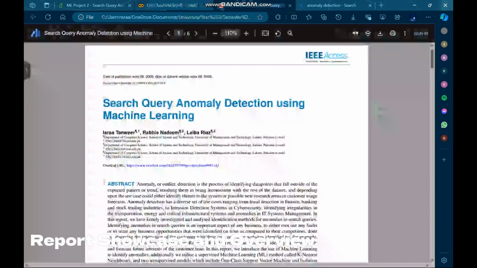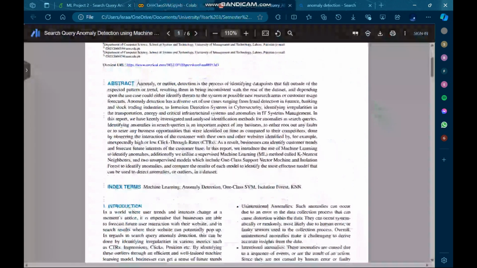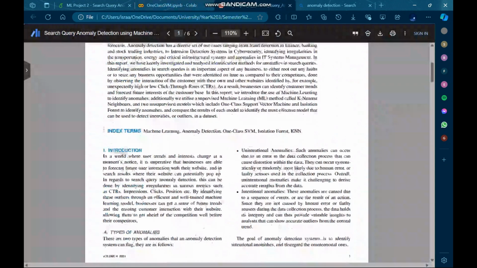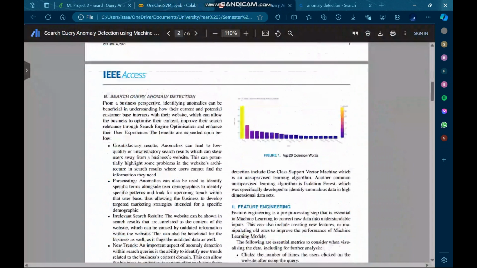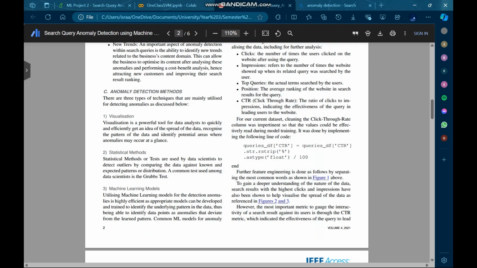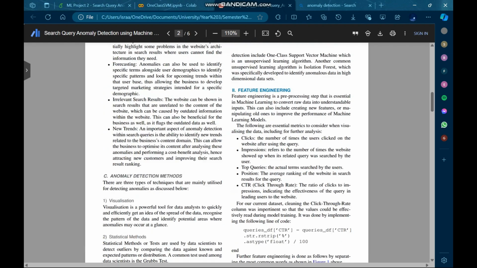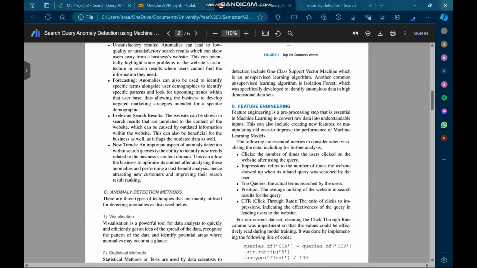We have shared all the results in the following report. We have given an abstract to give you a glance of what our research has done. It includes an introduction of why search query anomaly detection is important, discusses the types of anomalies to be expected, and why search query anomaly detection is important from a business point of view. Then, anomaly detection methods, which include 3 types: visualization, statistical methods, and machine learning models. In our project, we have used 3 machine learning models: k-nearest neighbors, one-class support vector machine, and isolation forest. Next, we have done feature engineering to clean our dataset.